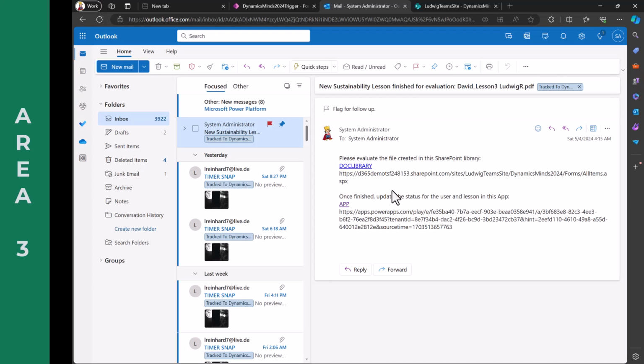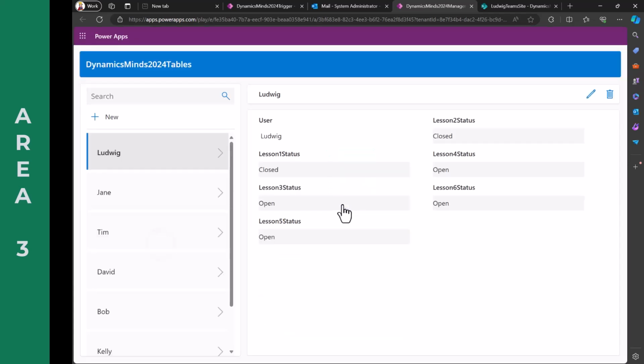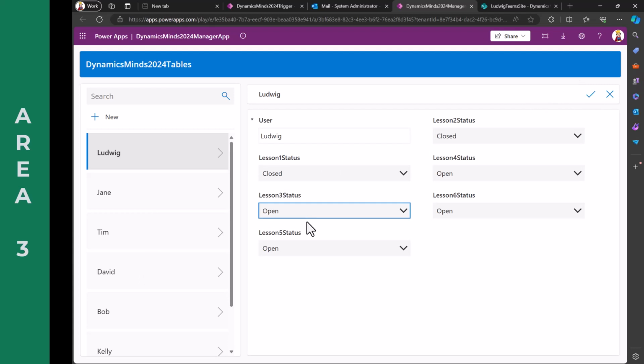Okay, so the second thing that we wanted to show is this app. In this app, the teacher makes the assessment of how David or somebody else was doing in terms of sustainability learning. It's a Canvas app, and you can see you have different students here. As a teacher, I can come here and say, okay, lesson 3 is closed, lesson 5 would be open, and so on. So you can just say whether something was finished or not. So we can say maybe lesson 2 is still open, lesson 3 is closed, and lesson 1 is closed.